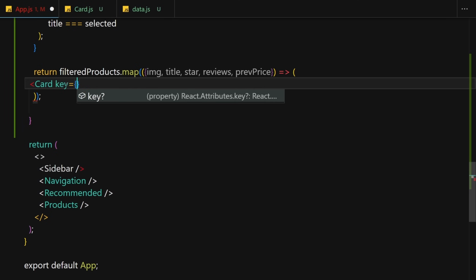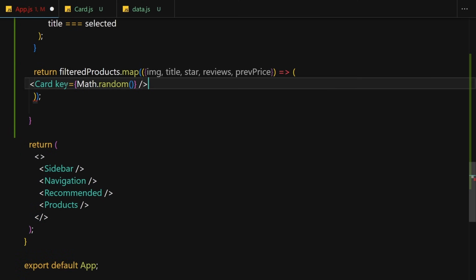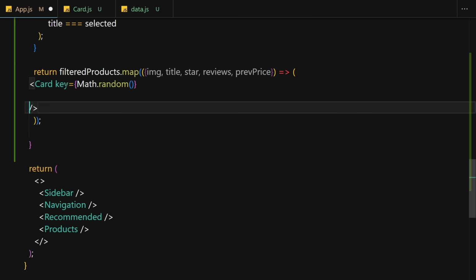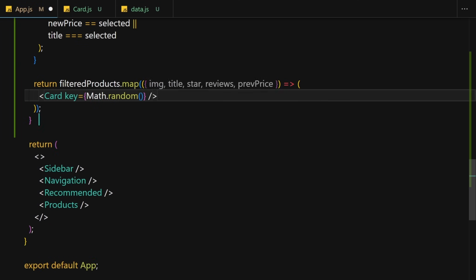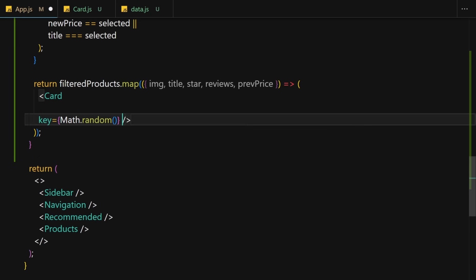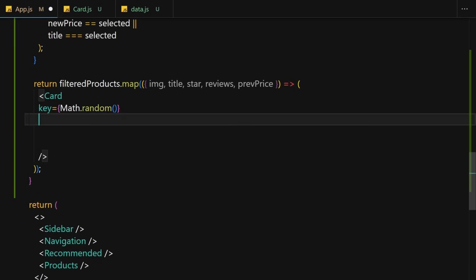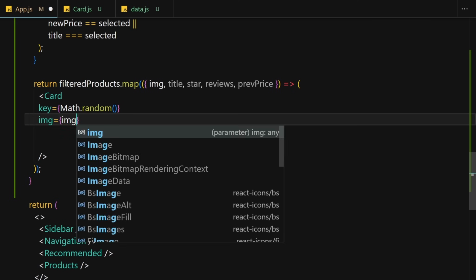So I'll first of all start with the Math.random, and I'm going to just close this component right here, and that's going to be fine. Okay, so here I'm going to just save this file so that I get that formatting. So that was it for the key. And do not write code like this, but in this case I'm not using any UUID and stuff, so I just write Math.random.